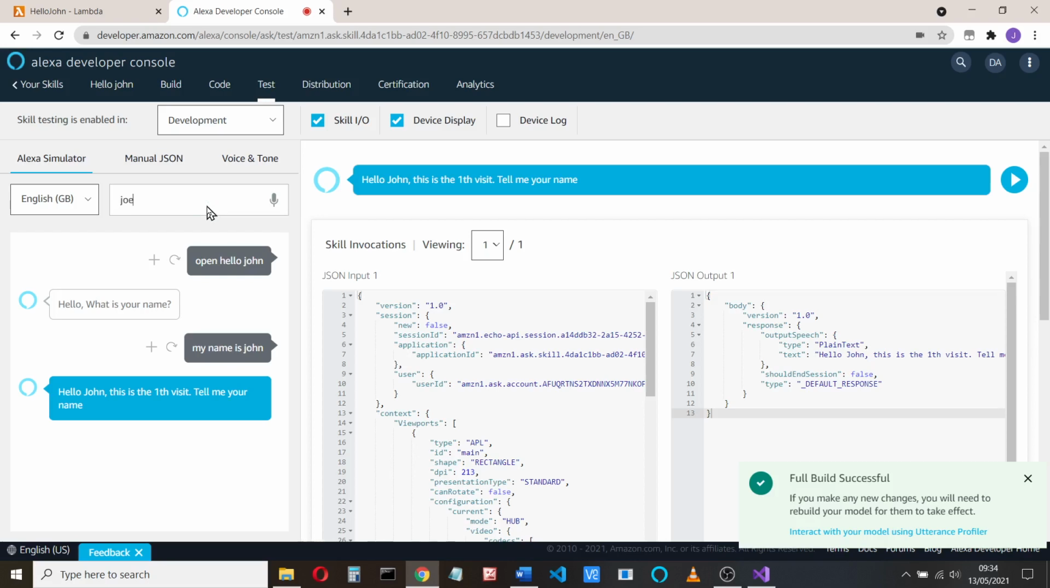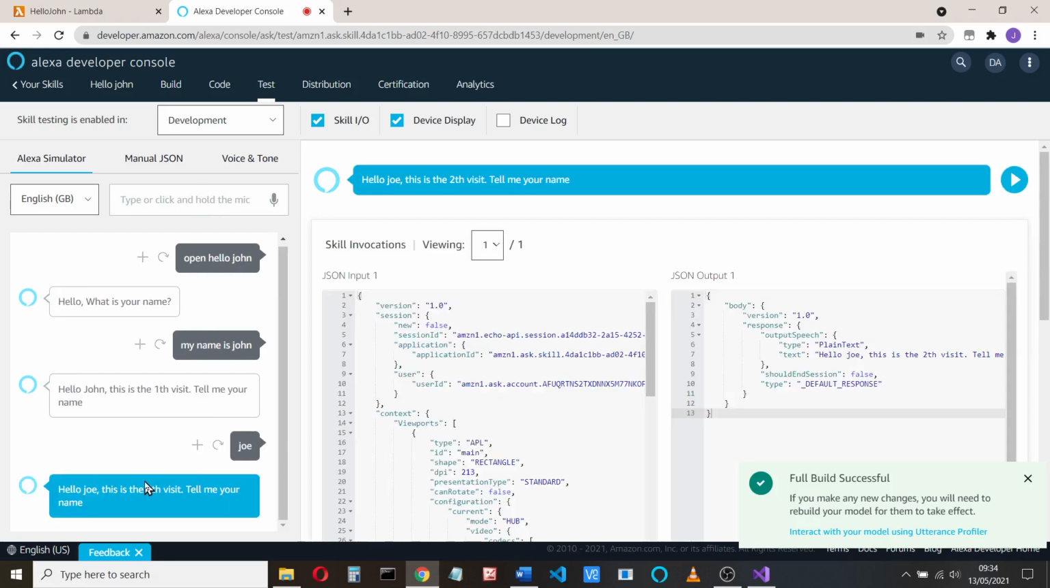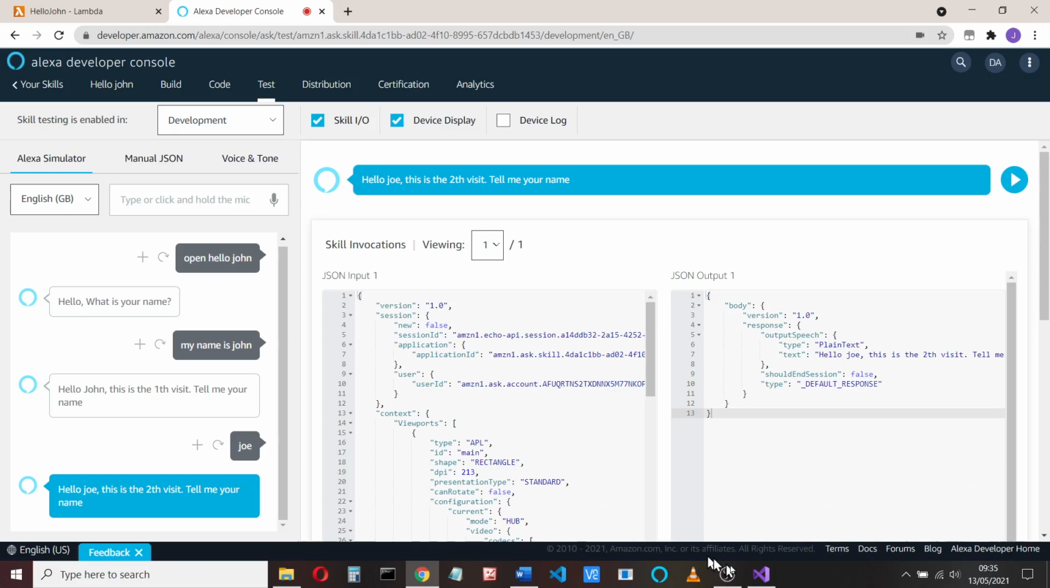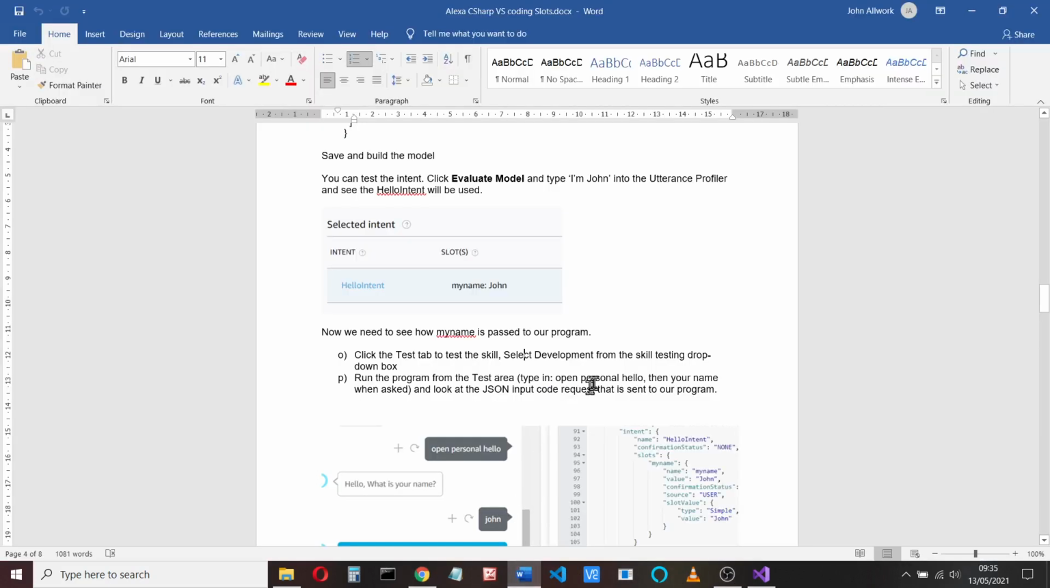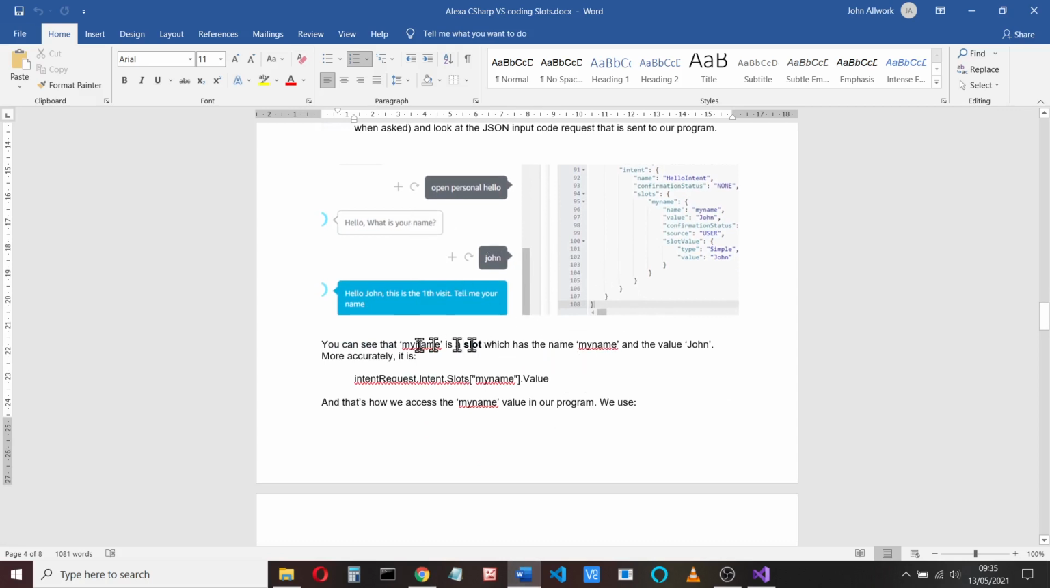I think if I just say Joe, that was picked up in my intents as well. Hello Joe, this is the second visit. So we can see that it's remembering the name and the number of visits. That's all remembered in the code, but only while we're keeping this session alive and running. I've got another video on permanent attributes if you want to save things across sessions. So we've seen that bit working now. So my name is a slot that's picked up in our code, with the value of John. So we'll just show you how it's picked up in the code here.